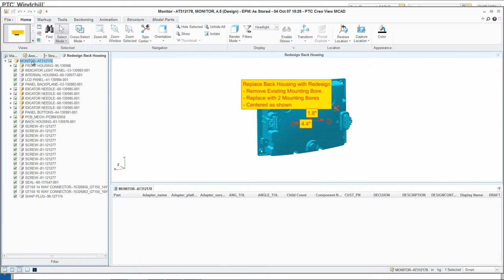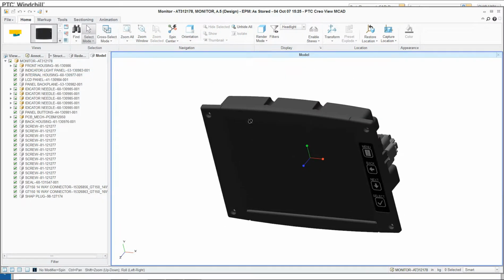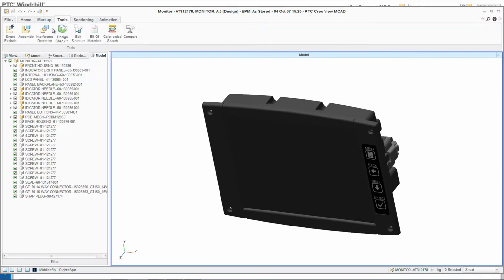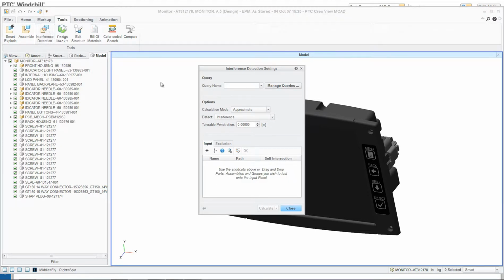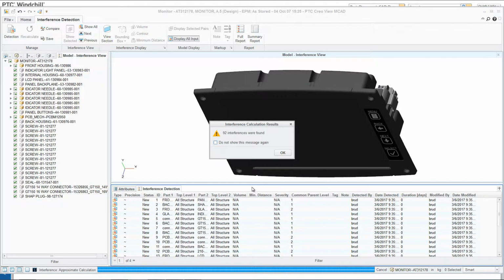Now, one more item I want to show you before we leave here is I'm just going to open this in a whole new view. And at this point, I may want to do things like understand interferences. So with that, I'm going to take our interference detection engine. I'm going to specify that I want to look at the whole structure, and I'm going to have it run through and quickly find any potential problems that may exist. Now I'm doing this from within the Creo View client. This can also be executed from the server side and run in batch mode. And then the results can be stored as PDM link reports and used as part of change processes.